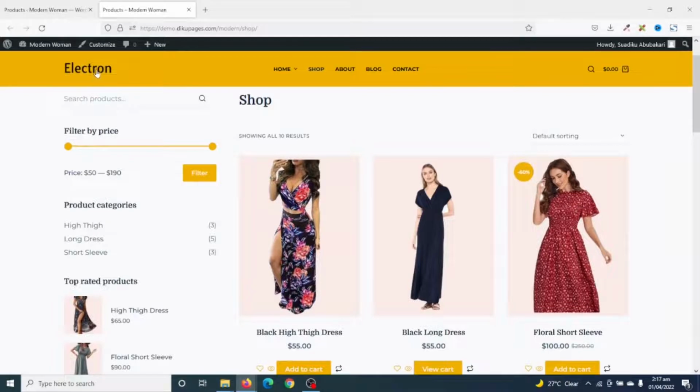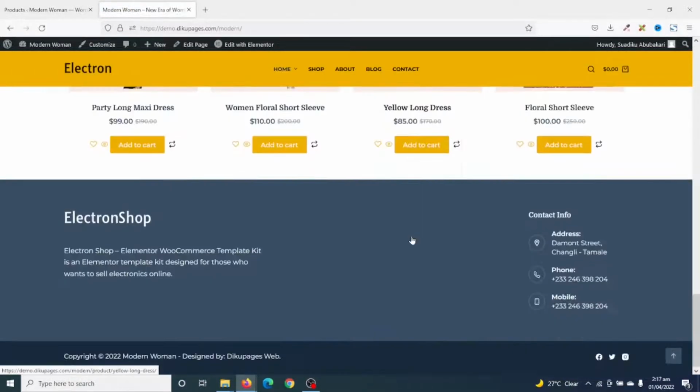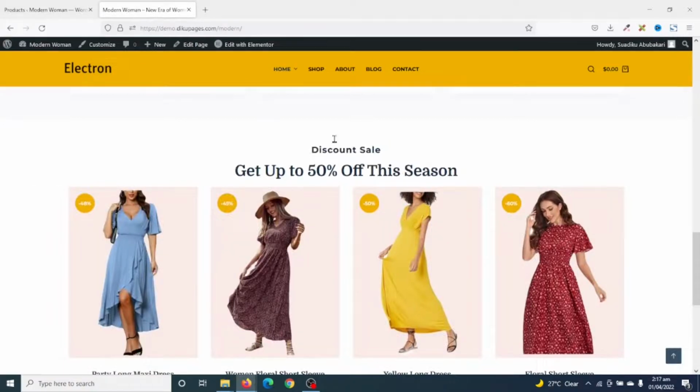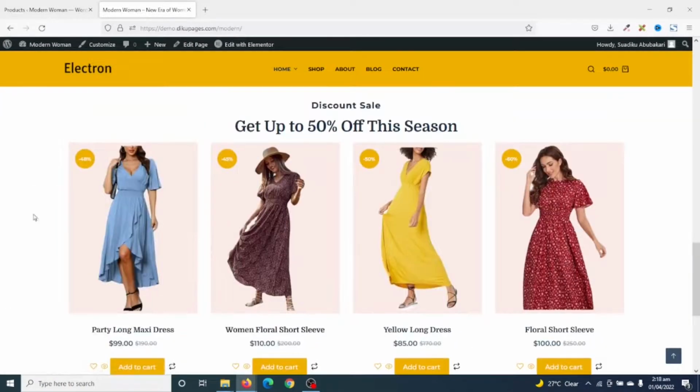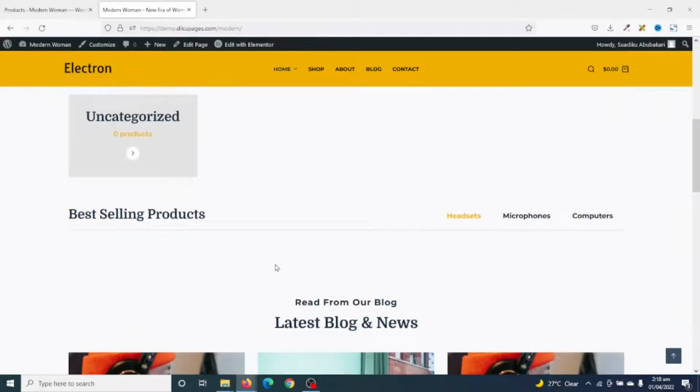Now if I go to the front page of my website, that is the home page, you see that down here below I have some discount sale products, simply because I'll set some of my product on sale. However, if we go to best selling product, we don't see any product, simply because we need to change the categories we are seeing right here. This particular template kit was designed with electronics in mind. That's why we have headset, headphones, as well as computers.